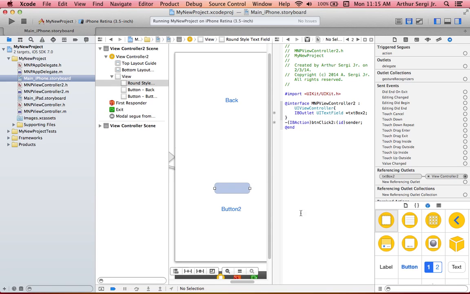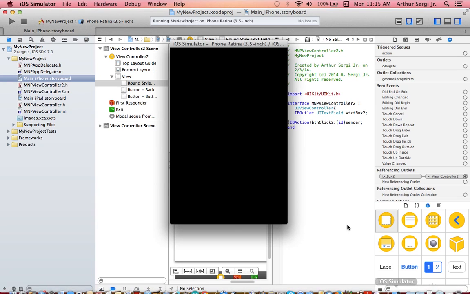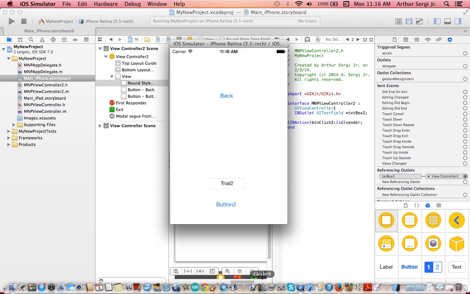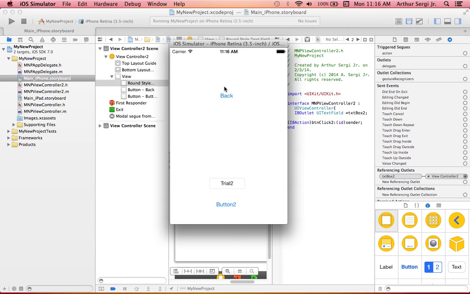And we're running. I don't know why it's so slow, but it does take some time to run it. We're going to go next, and now trial 2 appears in button 2, and then trial 1 in button 1. You notice each time it loads it, it doesn't keep it. It'll clear the text field.